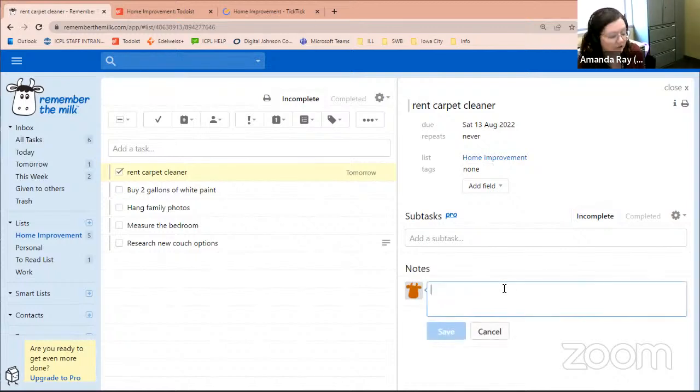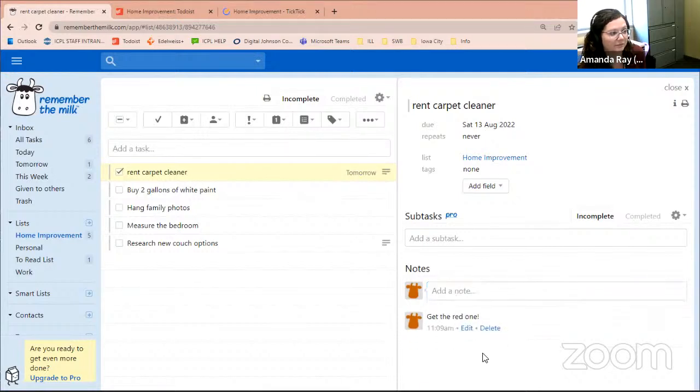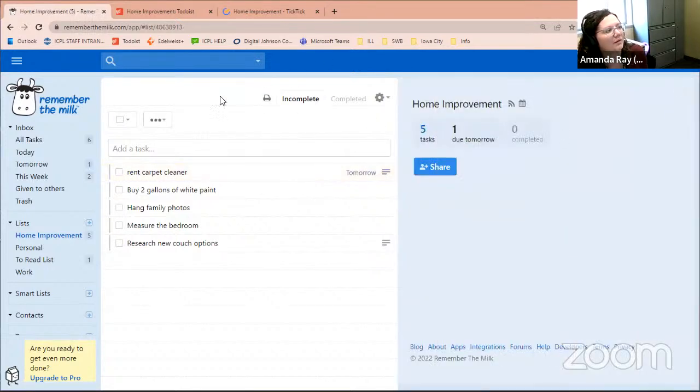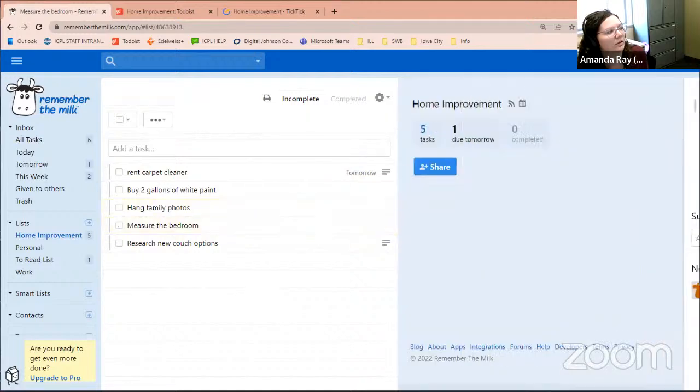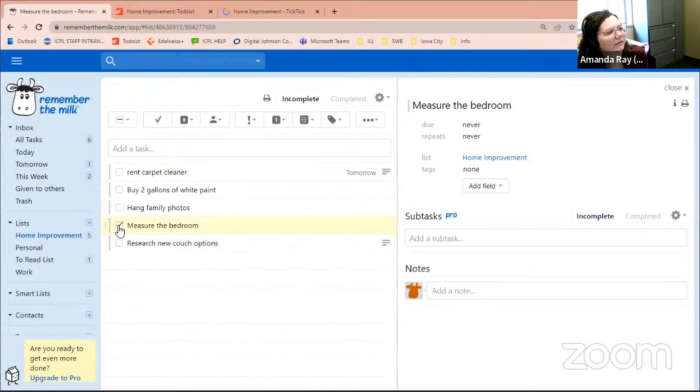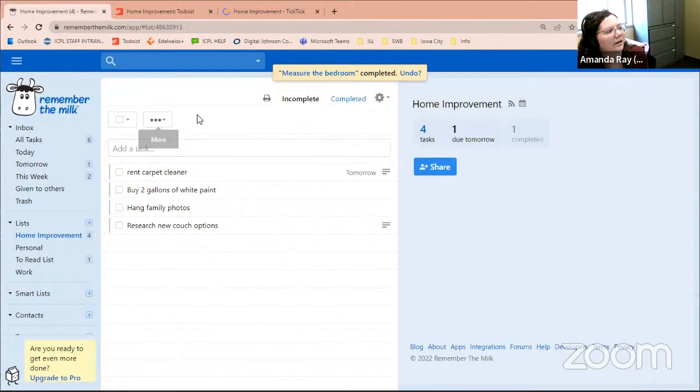But you can add in a note. Maybe there was a certain brand you like, you knew it was red, so you can just say, get the red one. Close that out. Up at the top of home improvement, I've already measured the bedroom, so I can check that off. That has been completed. Let's try that again. I said it's completed. There we go. That's completed.